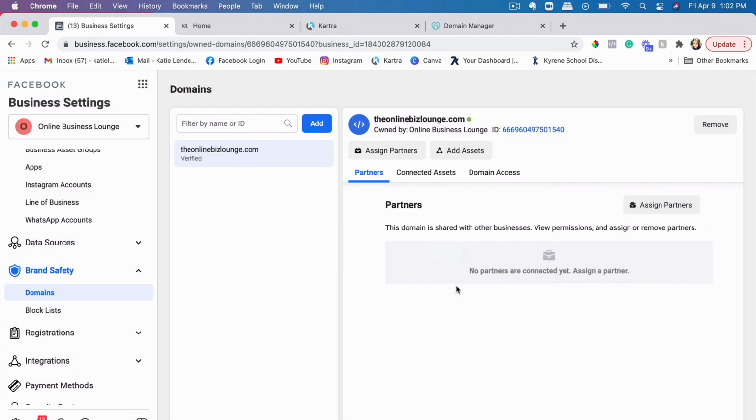So that's it. That's all that you have to do to verify your domain in order for you to run Facebook ads without having specific issues with the domain verification process that Facebook requires now.